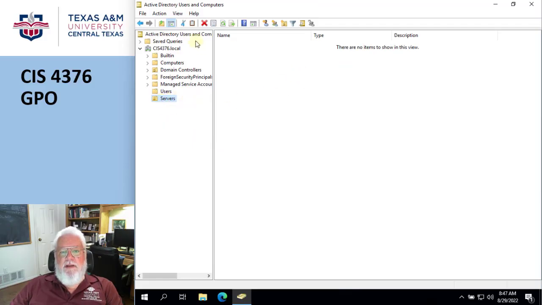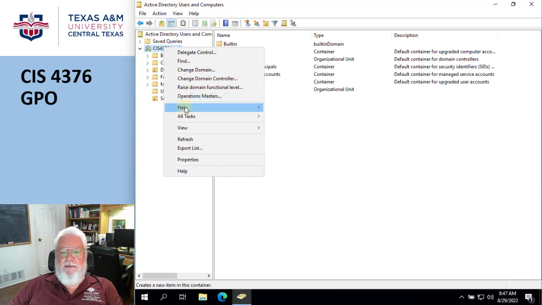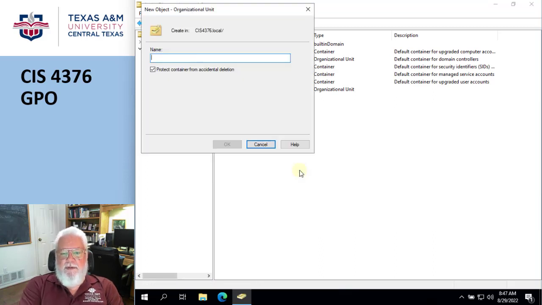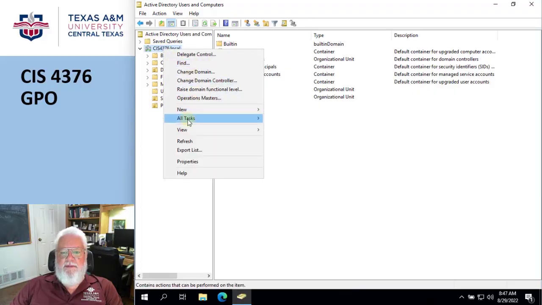And so I'm going to do another one. So I'm going to go up here, and I'm going to create me another organizational unit. And I'm going to call mine PCs. That kind of makes sense. So what's the difference between a server and a PC? Well, a server is not a domain controller, but it's a server. So it could be a file server, it could be a web server, whatever. And then PCs, and then I need another one for the accounts that I'm going to be building.